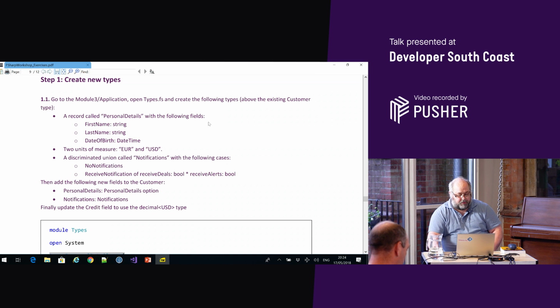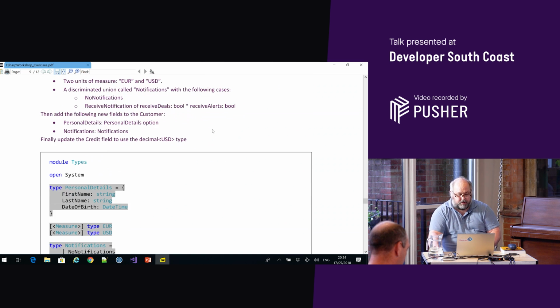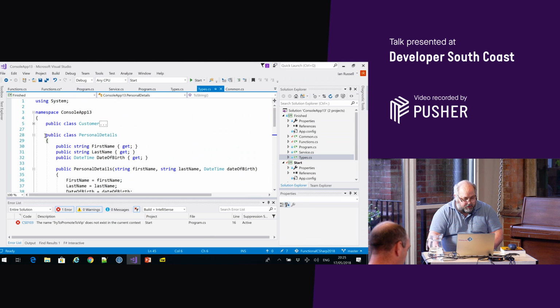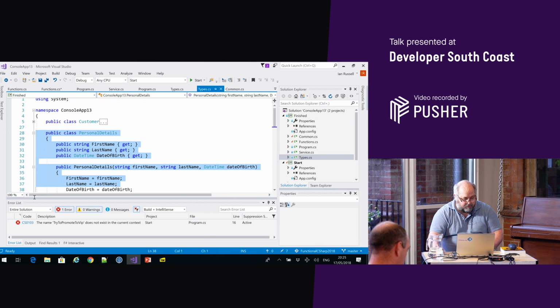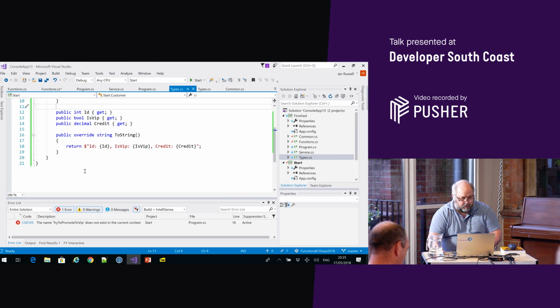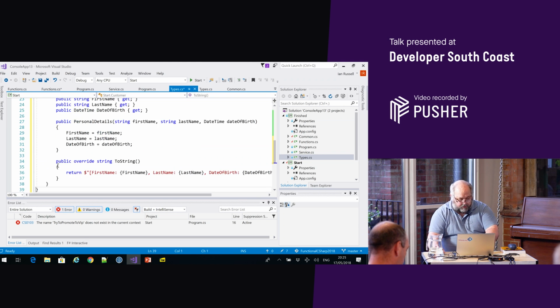So what we're going to do is add a personal details. This is a record type, so I'm going to create a new class called personal details. Actually, I'm not going to do that. I'm just going to nick it from the finished version. I should get this roughly the right place.